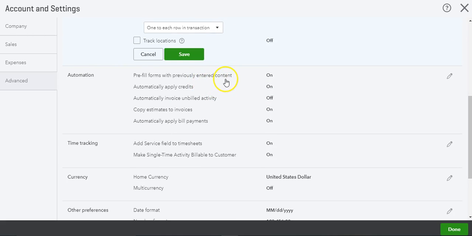Pre-fill automation on your forms. I have that on because it's great when you're sending an invoice to the same client, and it pre-fills the information from the previous time that you sent the client, so you're not having to type in everything. So that's nice. Automatically apply credits, I would just leave that on. Automatically invoice unbilled activity, I would have that off unless you want to bill your clients for activity automatically. Depends on your preferences.